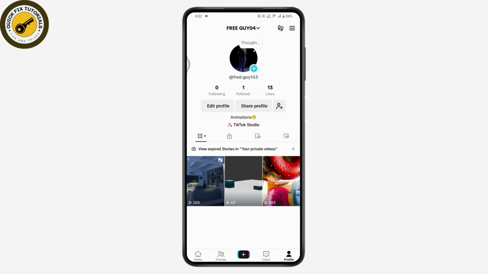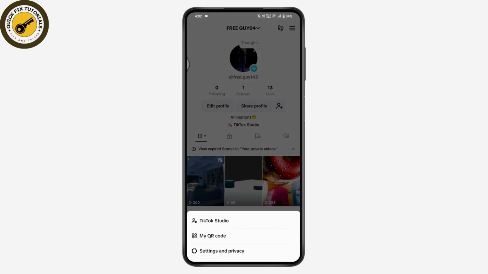But if you want to see the total views on your whole TikTok account, then what you can do is simply go for the upper right, which has that three bar icon, and here you can choose the business suite option. But if you don't have the business suite, then you just need to switch your account to a business account.